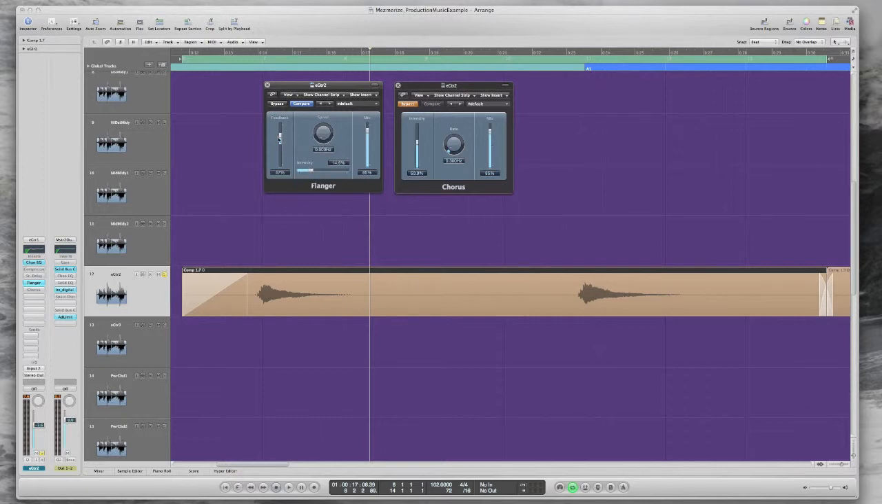Let's start with the speed at 0 and feedback at 99%, and just hear what this sounds like. Okay, so that's pretty crazy. Now let's do the same thing, feedback negative 99%. Okay, so let's go back to 99% and add some speed in. It's 500 hertz. Okay, so that's a crazy thing right there.